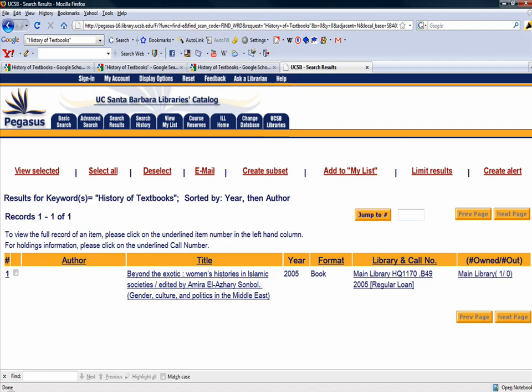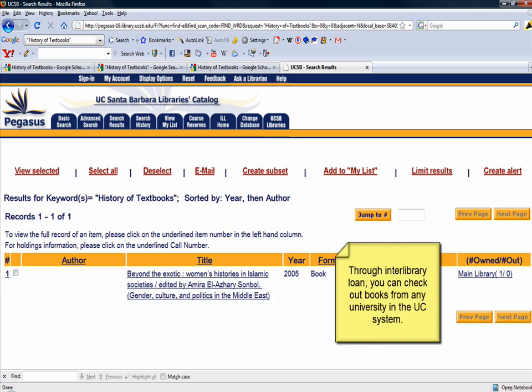Students often give up at this point. Most often, students abandon their topic and settle for something that will give instant results. What you may not know is that this search will only locate books at the UCSB library. Well, we're part of the UC system, so there are millions of more books to choose from. But you're not going to find them here.